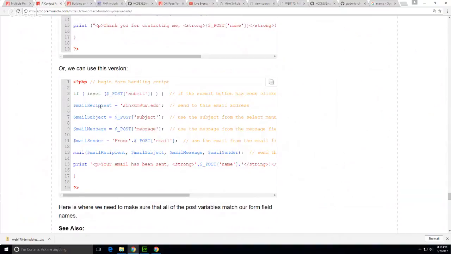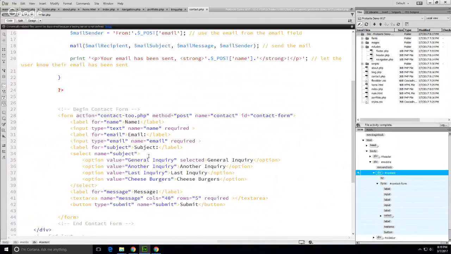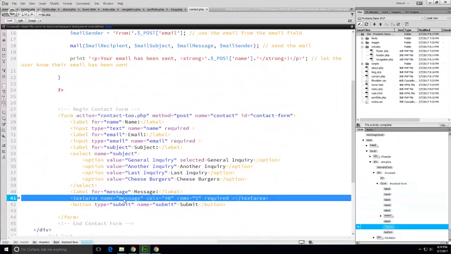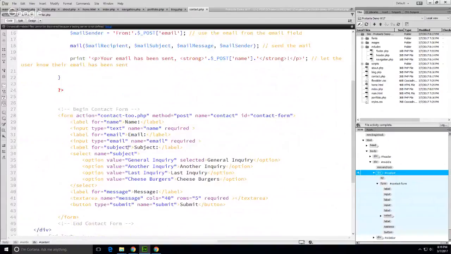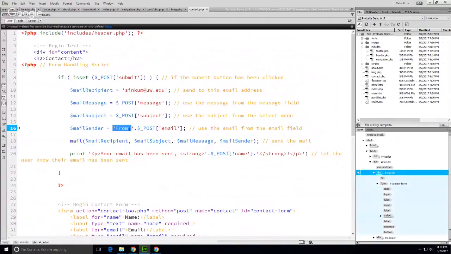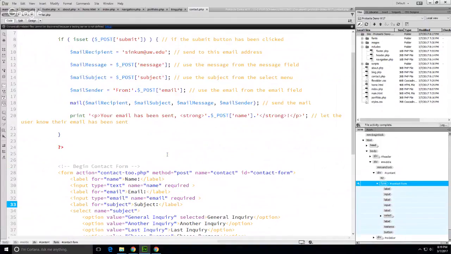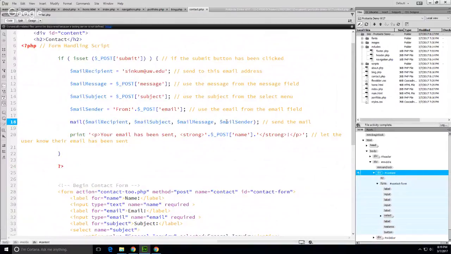So I modified it to this one where, if we look at it really quick, if the submit button is clicked: recipient, an email address; message, go get the message field, the value of message; subject, go get the subject from the select menu; mail sender, from, concatenate, email, go get the email field. Come on. Oh, Dreamweaver is running really super slow. Recipient, subject, message, sender, print to the screen, your email has been sent, hey name, etc.